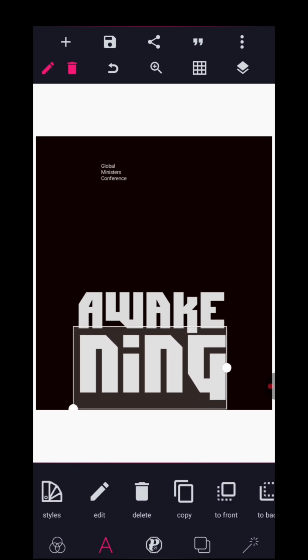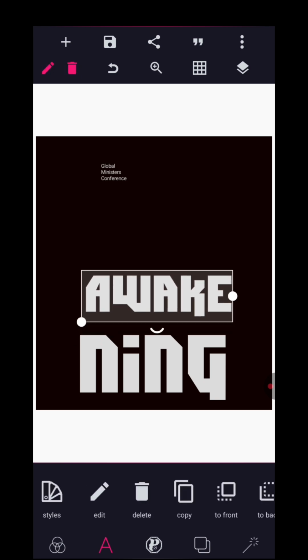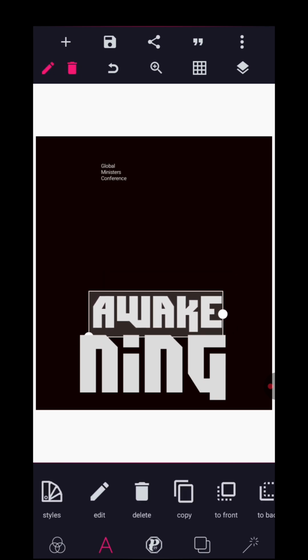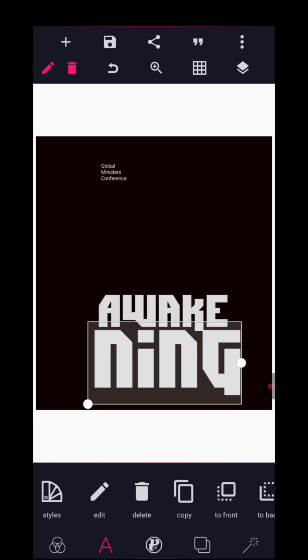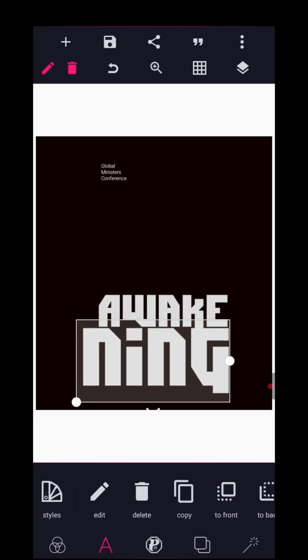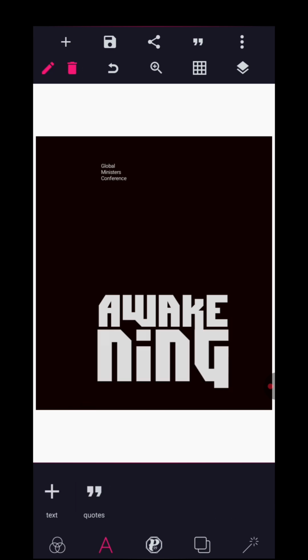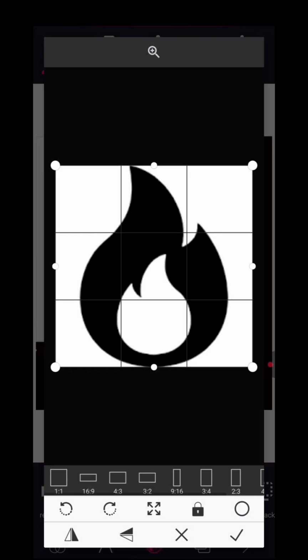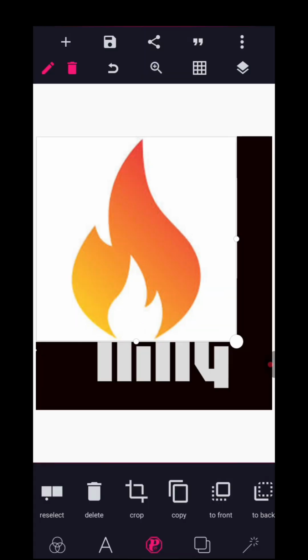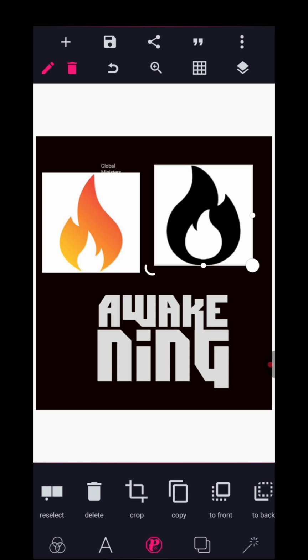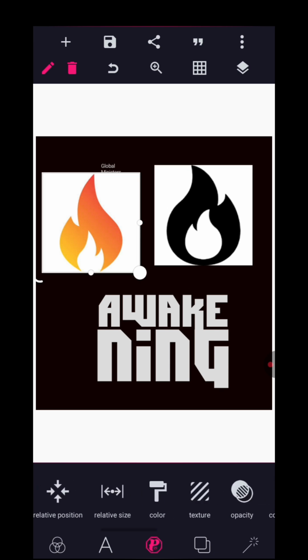One other thing is positioning. You must learn how to position your designs. Very, very important. The awakening. So how am I going to do this? The awakening. Yeah, I think something like this will be better. Okay, now we have this. I have this also, so I think I'm going to be choosing between them. All right, let me choose this.